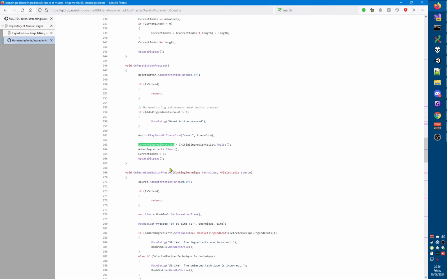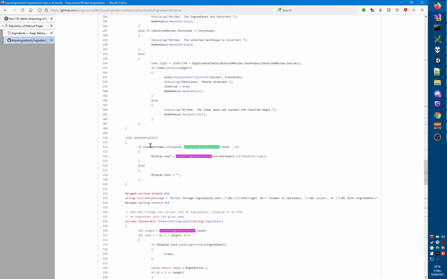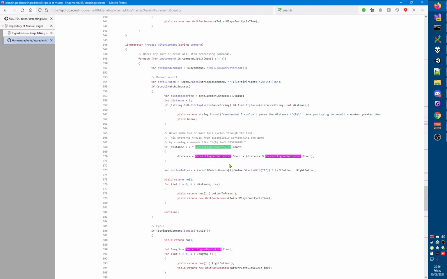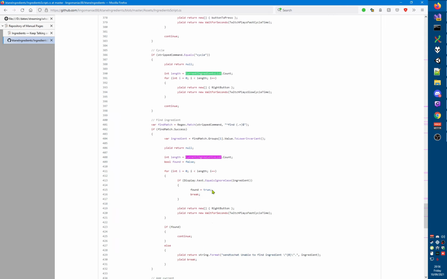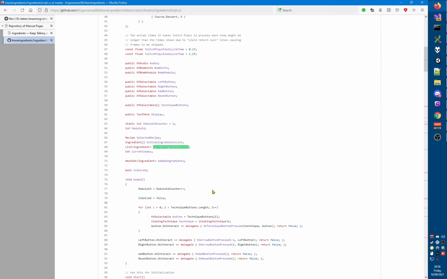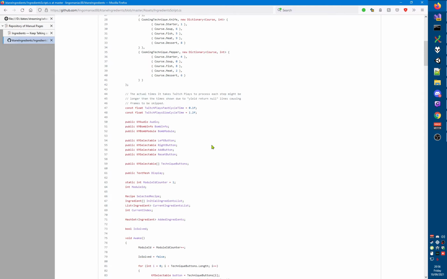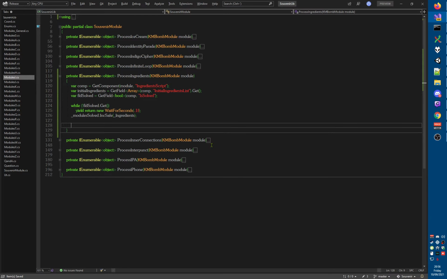And here we just get the count. And this is when you press reset. Update display. Okay, we only read from it here. There's no changes made here. There's no changes made here or here or here or here. Bingo. So that list remains intact after solve, which means, excuse me, quick cough, which means that we can obtain the remaining, or the unused, let's call it unused ingredients, and that is going to be a list.